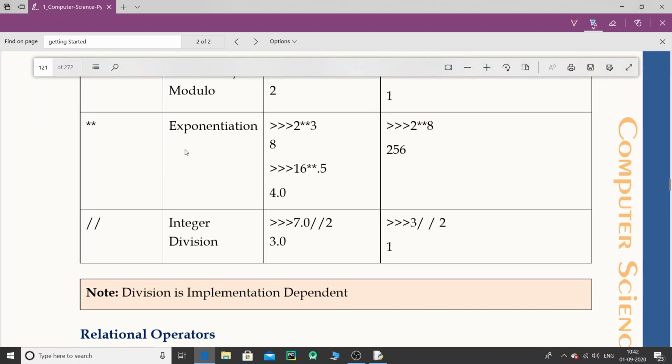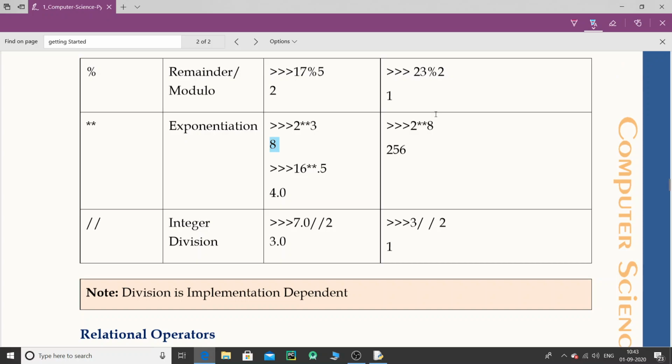Okay, and then the exponential operator, that is the power operator. If I say 2 stars, 2 times you have to use, so this will be 2 raised to 3. So 2 into 2 into 2, that is 8, and this will be 16 raised to 0.5, that is 4. And this you can see 2 raised to 8, so the 2 is going to multiply 8 times, and that is 256. So this is 2 to the power 8, 2 to the power 3, that is exponential, right?